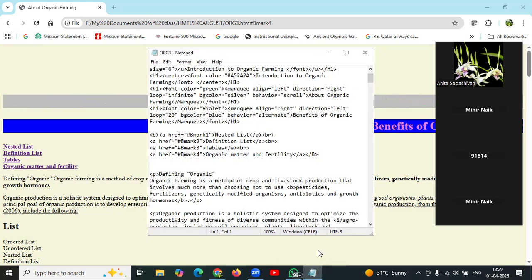So behavior is alternate. When you say behavior is scroll, it goes one full circle. When you say behavior is alternate, it goes to the end of the page and it bounces backwards. And you said it will scroll 20 times. How did you set that setting to 20? See here, loop 20. Okay, okay, okay.